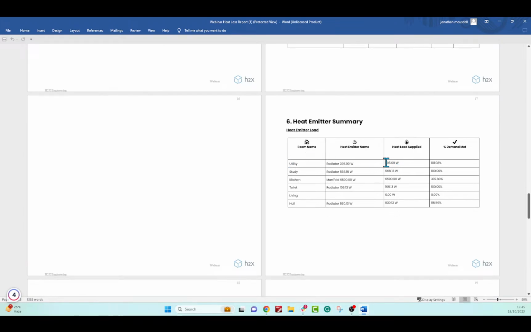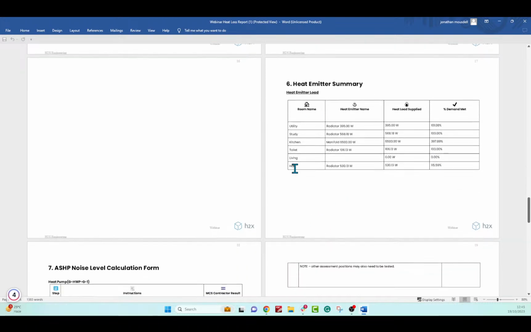You also get a heat emitter summary, so it's going to tell us what we're supplying in each room and what percentage of the demand has been met. So everything should be over 100%. Obviously in the living room, we're sharing the manifold with the kitchen, which is why that's almost 400%. But yeah, you can modify that if you wanted to change it in the document too.